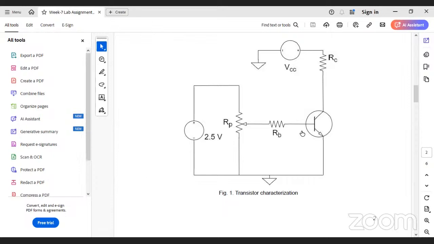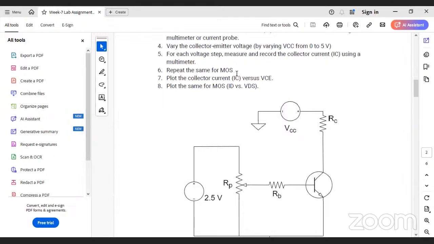So attempt both the transistors and then show the output characteristics, IC versus VCE, and for MOS ID versus VDS.